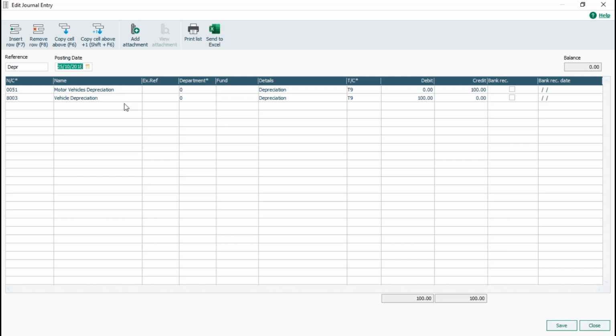So make whatever changes you need to. Again, it could be something as simple as a typo in the details. You can amend it if required. Let me just put my initials on the end there so you can see on that one. And then we'll just save the changes. Now your journal obviously still has to balance the debits and credits, the totals at the bottom here. They've still got to be equal. And we'll just save that.